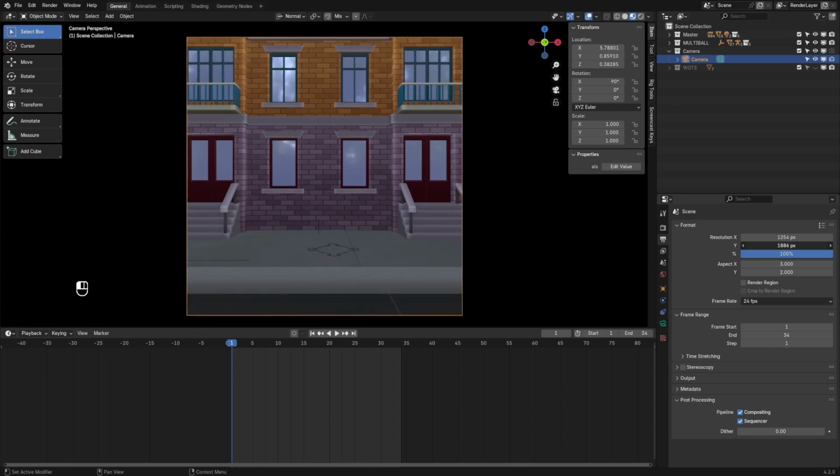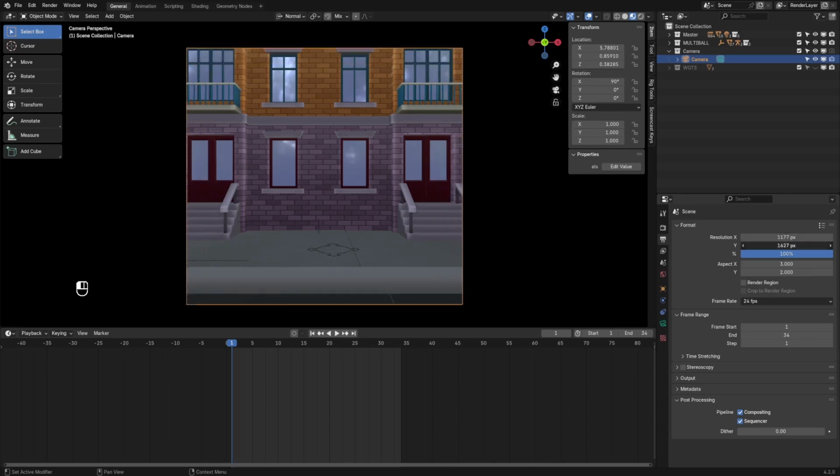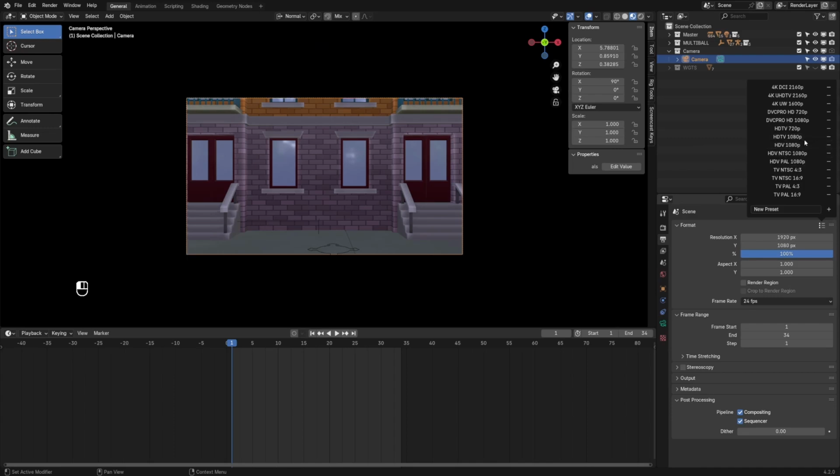The X resolution represents the width, and the Y resolution represents the height. You can set these to any value you want, or you can choose from the preset list available from clicking here. We have access to a lot of common aspect ratios. I'll select the 1080p option here to set it back to the default 1920 by 1080.